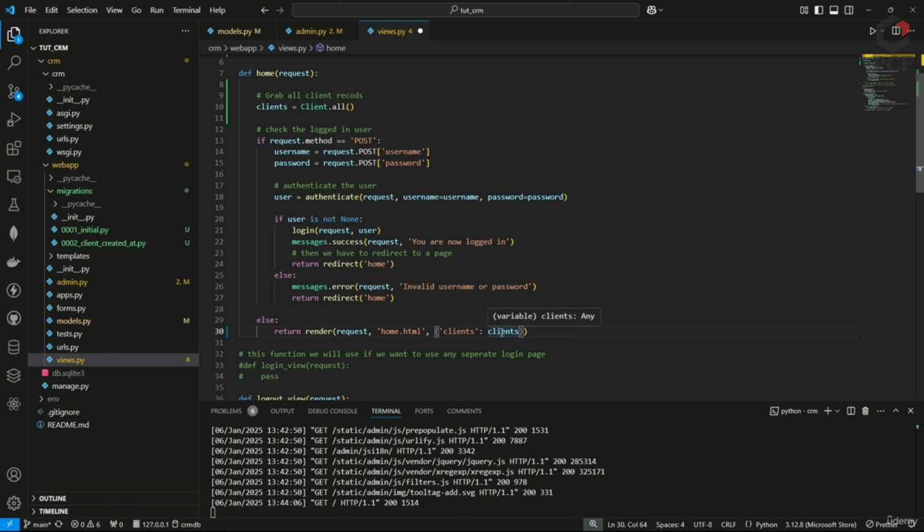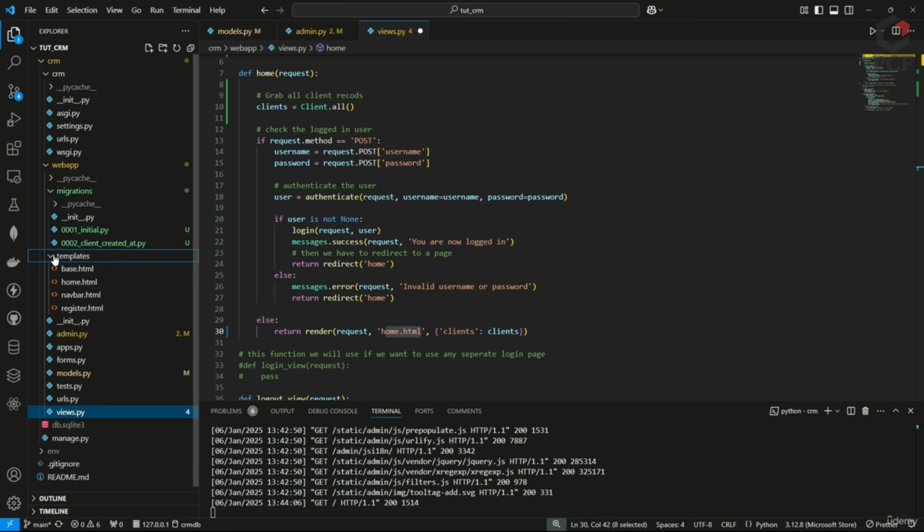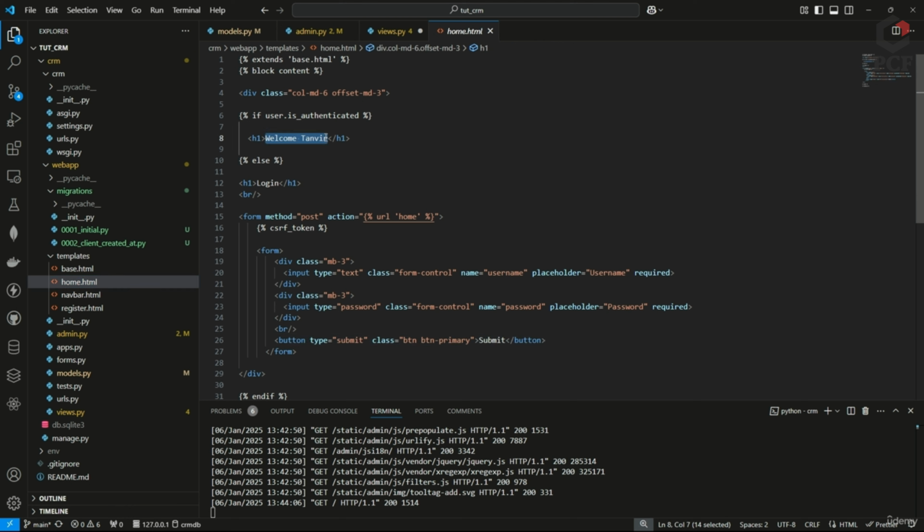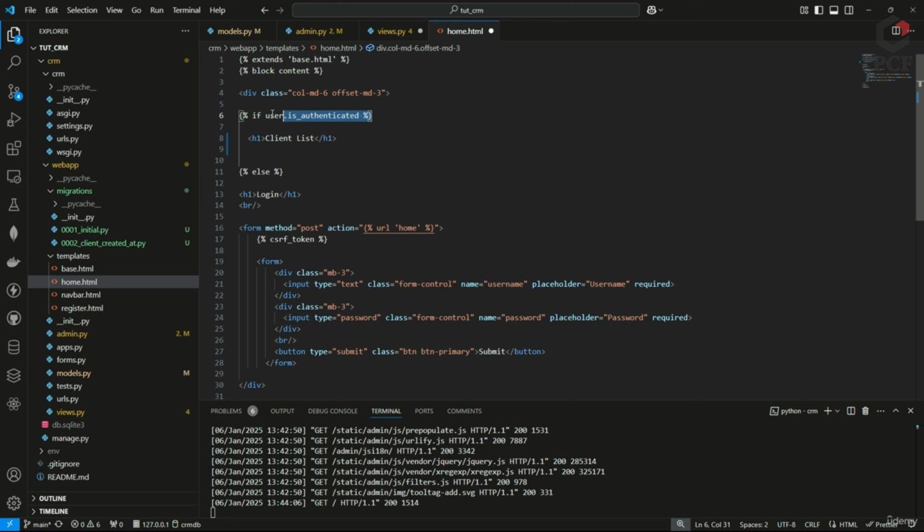Through this, we will send all the client data to the home page. Now let's open the home.html file from the template folder. Now let's delete the text "welcome Tanvir" from the h1 tag and write "client list". Our goal is to ensure that only authenticated users see this list view, so we will put our client list within this authenticate logic code block.